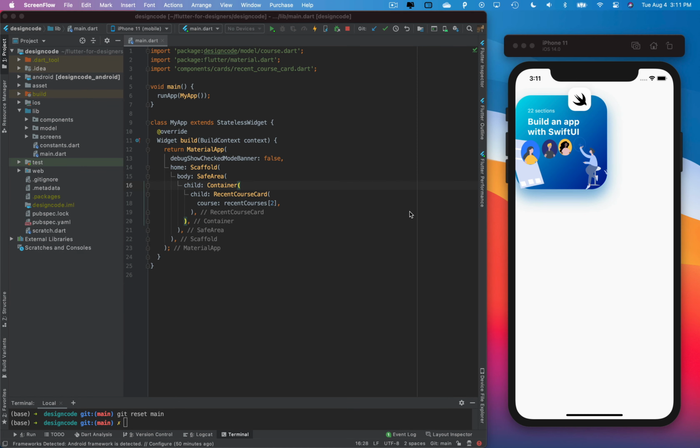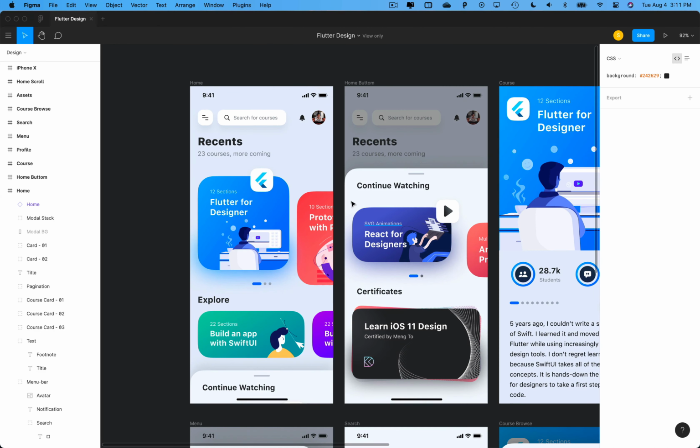And welcome back to Flutter for Designers. My name is Sai, and in this section of the course, we'll continue to build our app. Taking a look at the Figma file, in this section, we'll be implementing the top portion of our app. So let's get started.